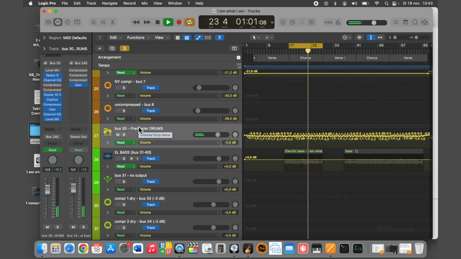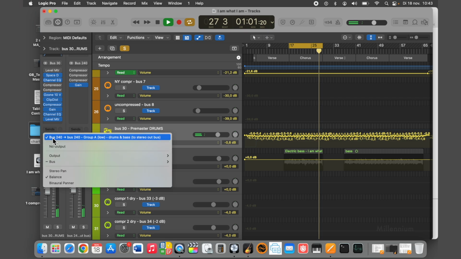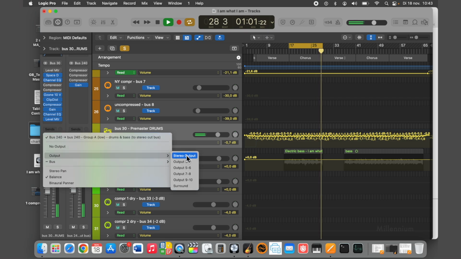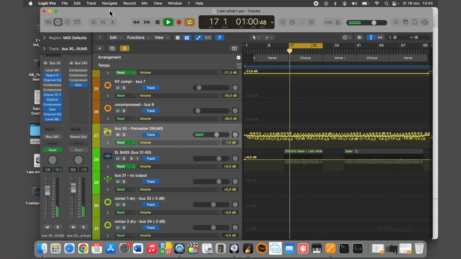And your pre-master is where the solo treatment of your instrument ends. That's what I call the pre-master. Normally the pre-master is the last step before it goes into the stereo output, the master, the final exit. But I didn't do that. The sound goes through one more door or bus. You can see bus 240 before it goes to the exit to stereo out. But the pre-master is the end of the solo treatment of the instrument.